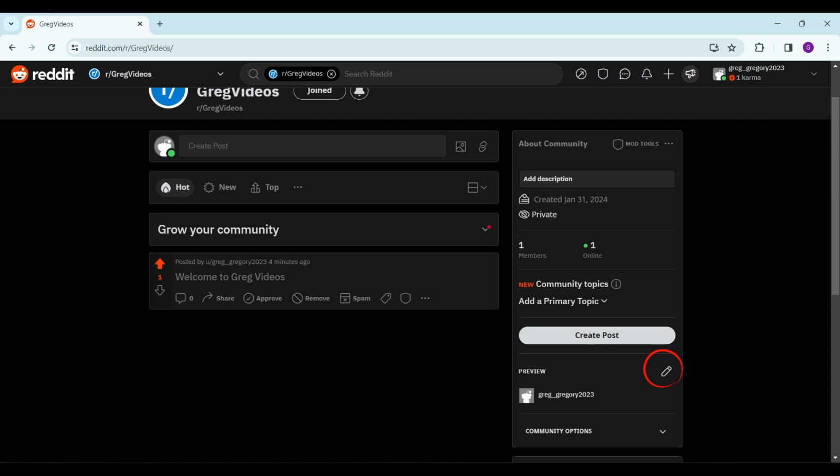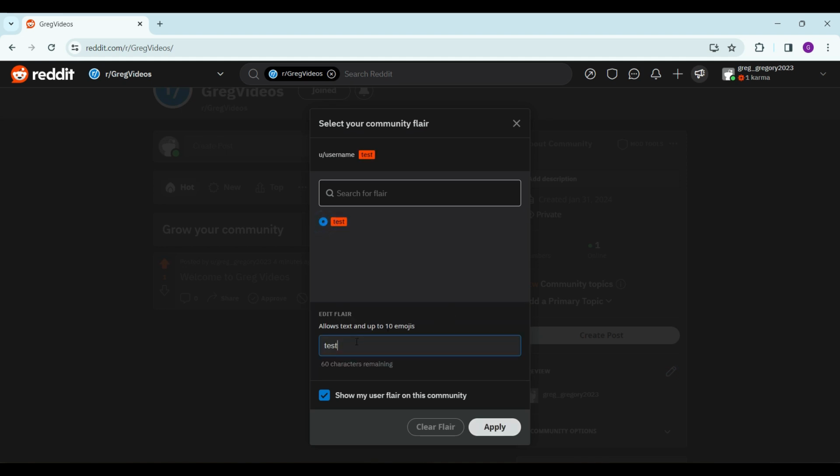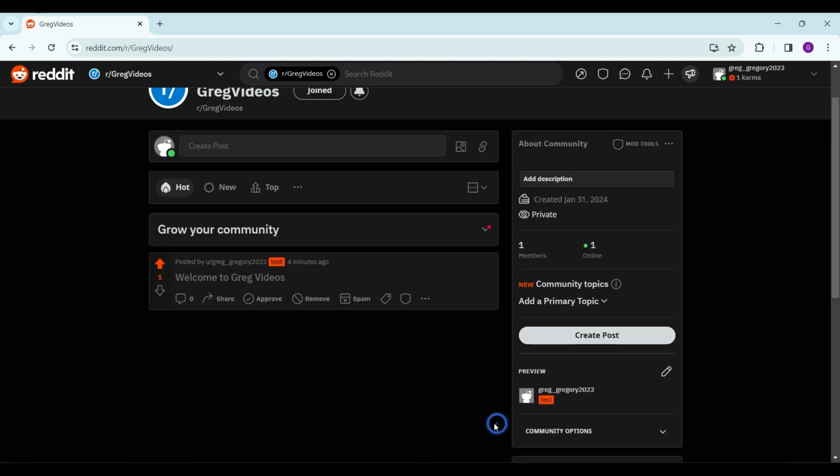As you can see in the preview section, simply click on the pencil icon, that is Edit, add a flare and apply. You can see the user flare here.